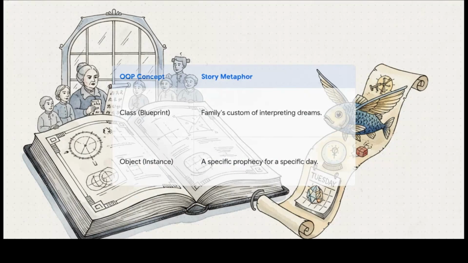And the comparison here is shockingly perfect. The family's whole routine, that daily breakfast ritual where the dreams are interpreted, that's our class. It's the blueprint for how their world works. And the actual prophecy Frau Frida delivers on, say, a Tuesday morning, that's our object, a unique, specific instance created from that class.